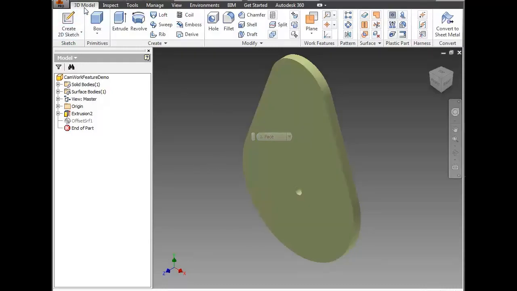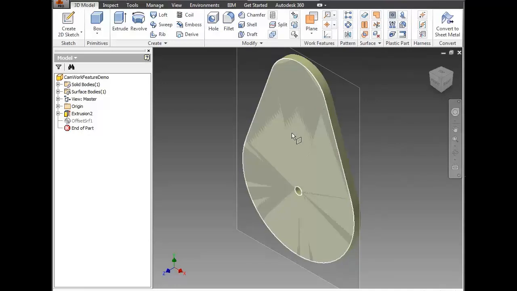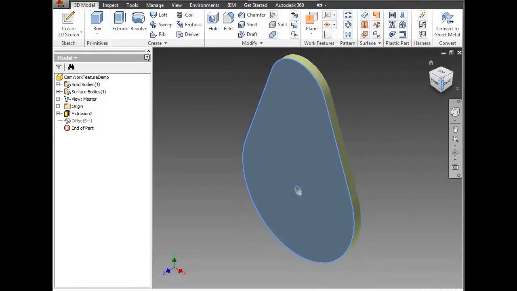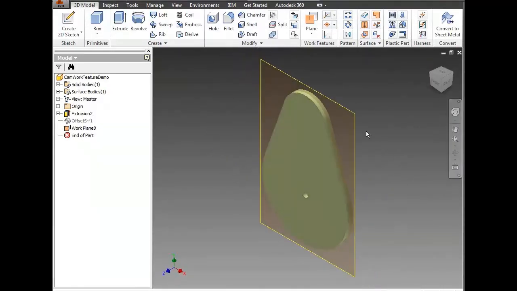In the 3D Modeling tab, under the Work Features panel, click the drop-down menu for Plane. Select Mid-Plane between two parallel planes. Then I need to indicate the two planes that I want to include and have a plane put in the middle. A work plane that is parallel to and midway between the two faces should appear.